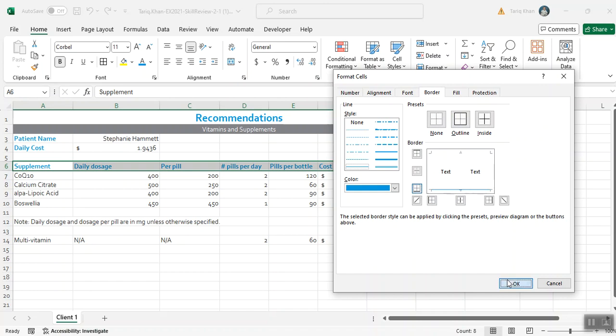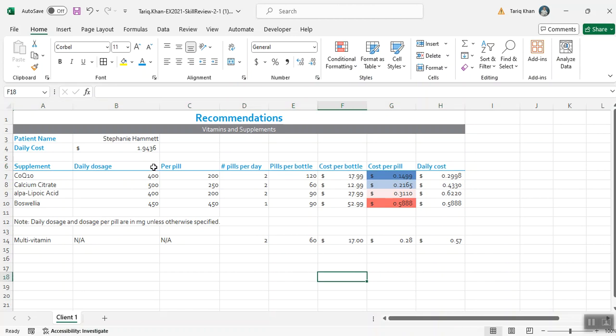Okay, so press OK and come out of the cell. The bottom border is done. Okay, this is how you're going to do bottom border. Control S, please. Whenever I remember, I click on Control S, which means that I'm saving my data.